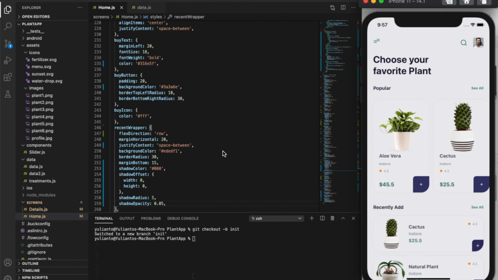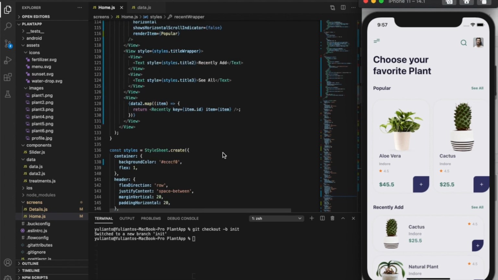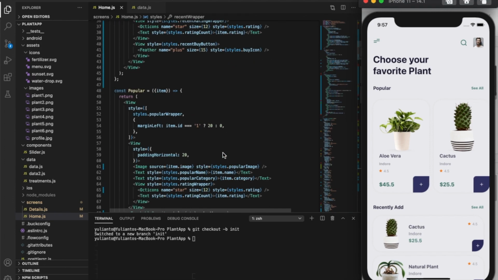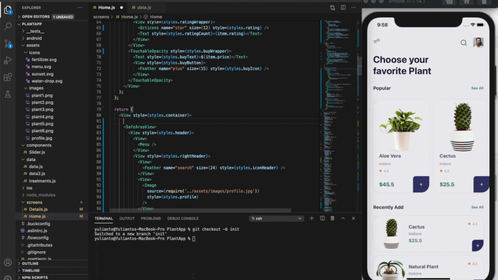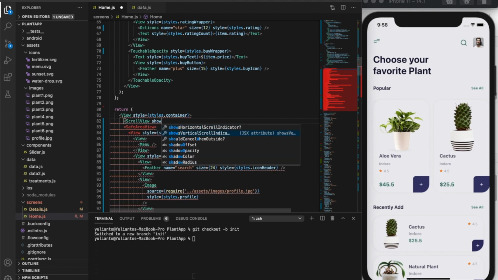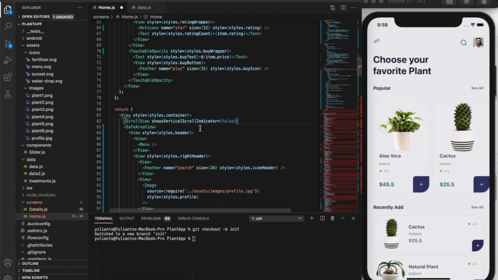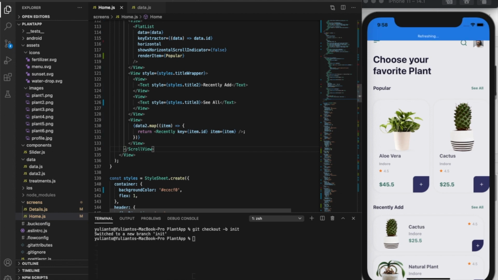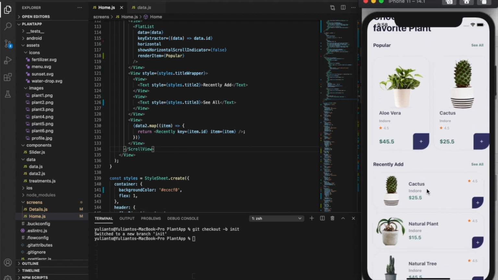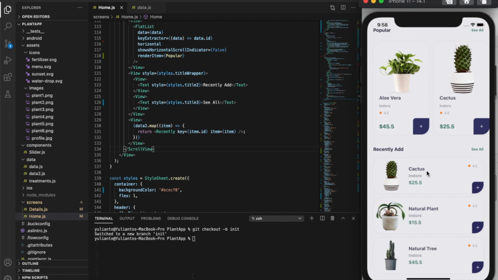Because the content is collapsed, so I'm gonna add scroll view, maybe here. Gonna add scroll view, and show vertical indicator to false, and okay, nice.